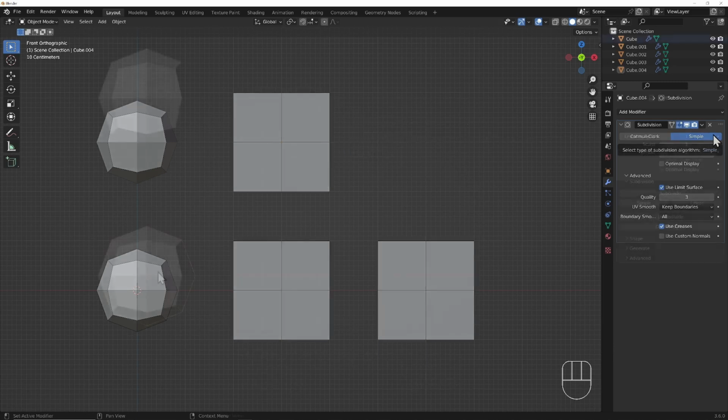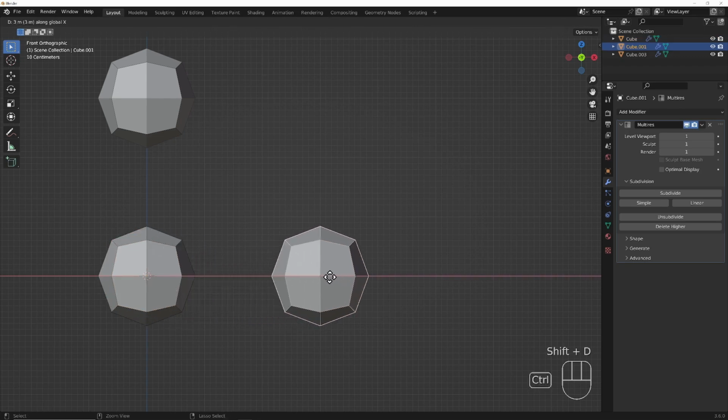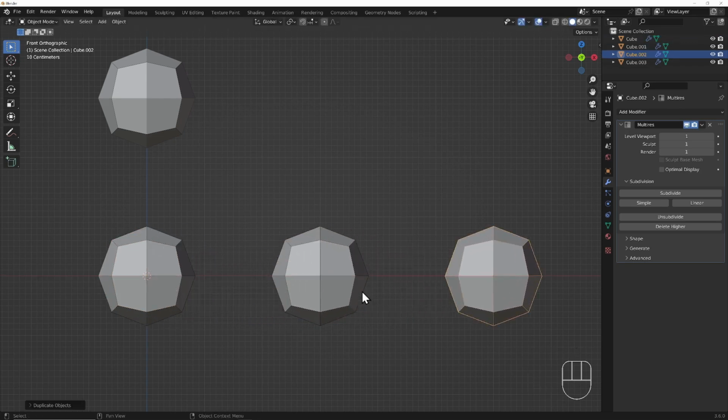To illustrate how, I've got this basic cube with a multi-resolution modifier added to it, and I've given it one level of subdivision. I'll duplicate this cube a couple of times, and on the first duplicate, I'll add a simple level of subdivision, and on the second duplicate, I'll use linear.